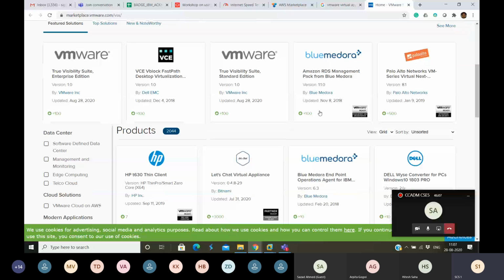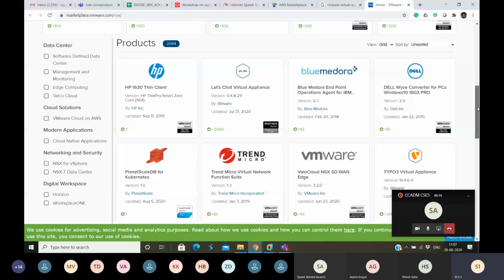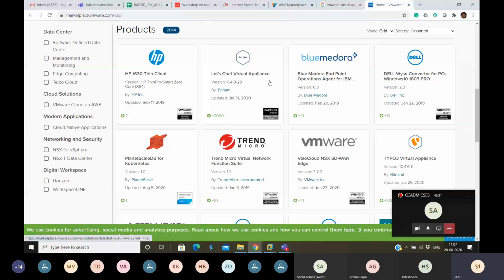Okay, and you have to check what kind of virtual appliances you require. Based on this, you can take the virtual appliances. And in case of VMware virtual appliances, most of them are VMware ready. Means that you can download it and directly install that virtual appliance in your VMware machine, VMware software.